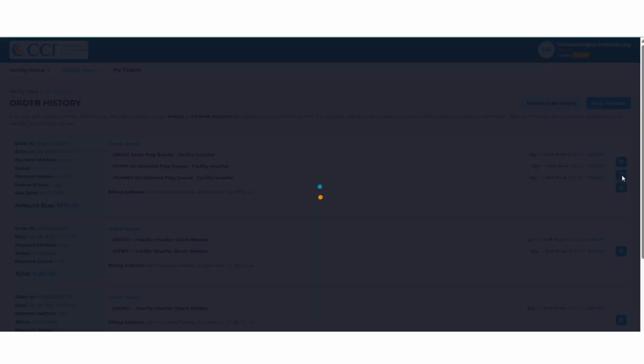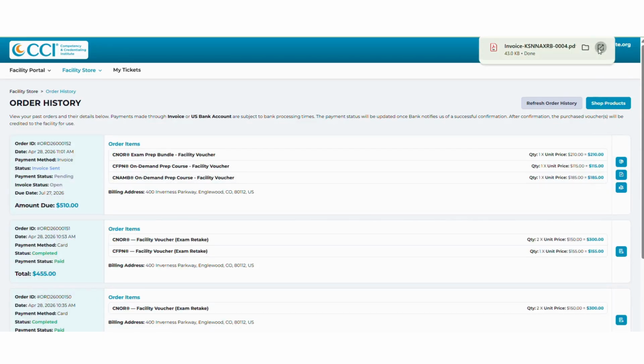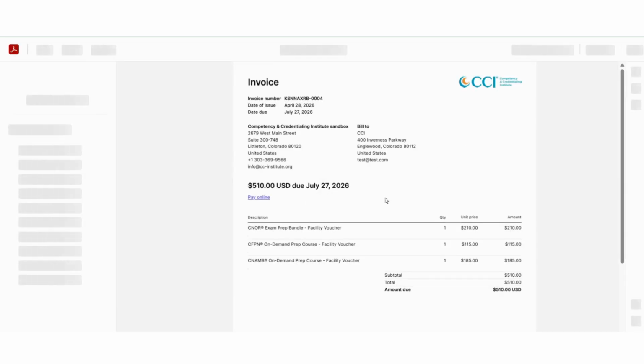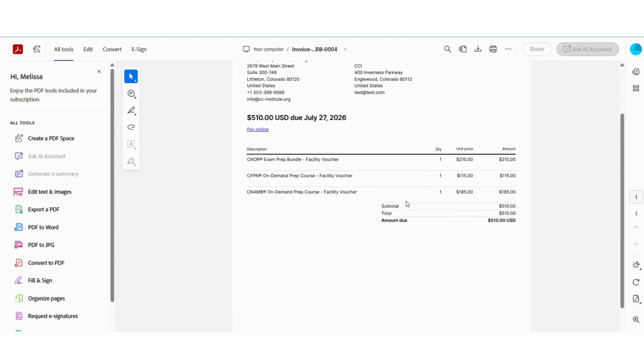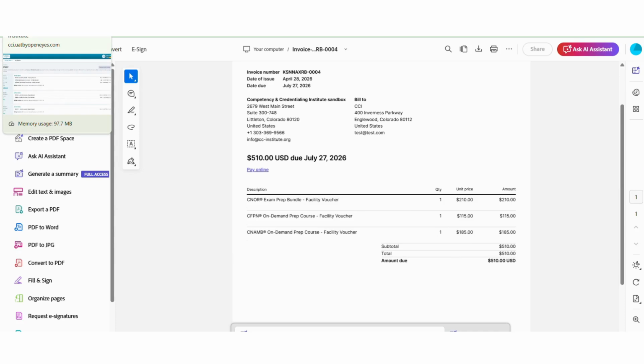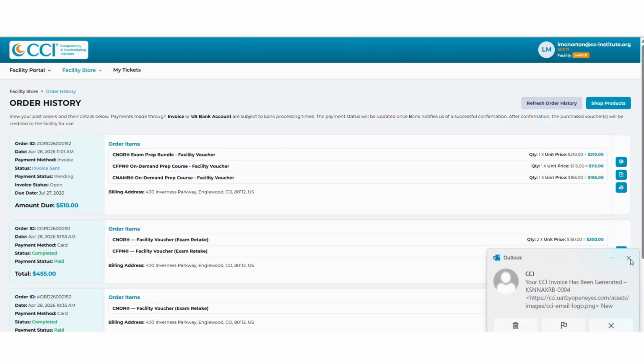On your order history page, you can find the order you created the invoice for, and from there you can download and open the invoice. You will also receive an email confirmation that your invoice has been generated.